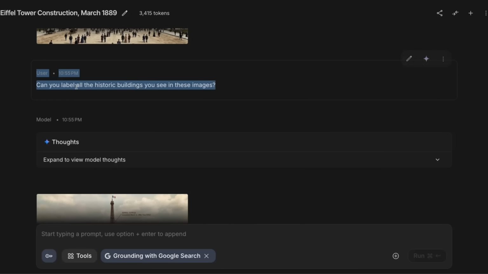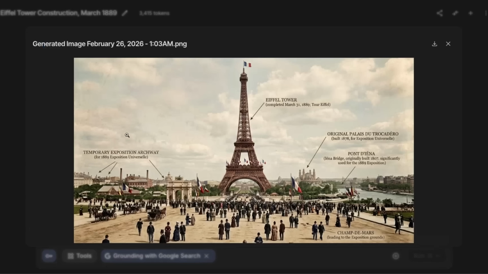So I asked it to label all the historical buildings in the image, and it does a really good job at it. So based on the original image, it put labels. So we have the Eiffel Tower, we have the original palace, we also have the temporary exposition archway, right? So everything seems to be accurate, which is pretty good. Now, one selling point of this model is that you're going to be paying a lot less compared to the original Nano Banana Pro with a similar level of quality.